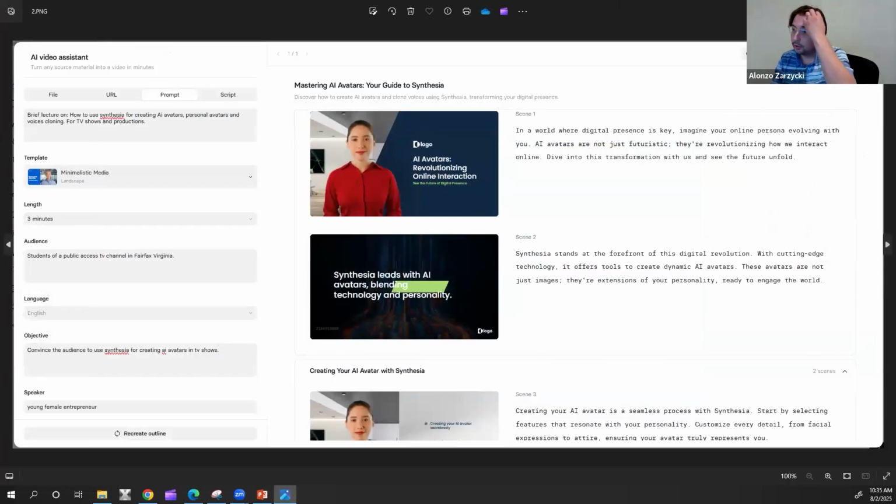That brought me to this next window, where it generated the script and shows you the different images that will be displayed in each slide. Here it starts to ask you more detailed questions about the video. I modified the prompt because I saw some of the text needed to be changed. So I said: brief lecture on how to use Synthesia for creating AI avatars, personal avatars, and voice cloning.